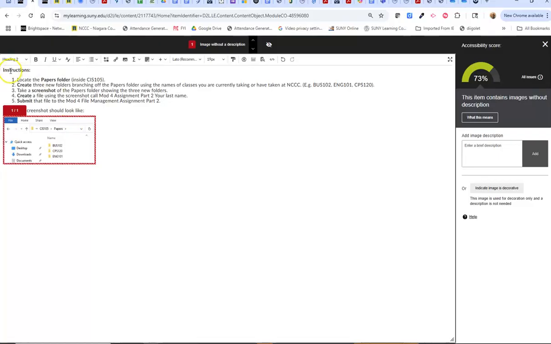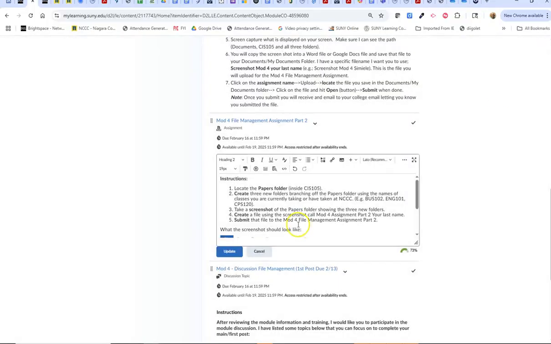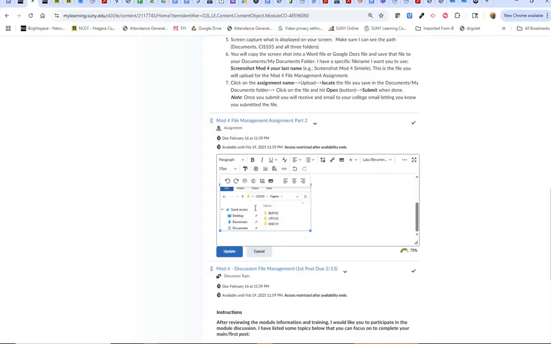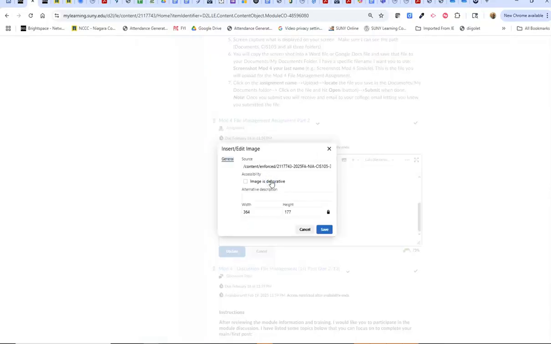Now I also know that once I fix this, it will come up with the heading as an issue as well. But I'm going to go out and fix this, because I don't want to fix it here since for some reason it's not holding the change. So I'm going to close out of the Ally report and go to that image, click on the image, and click on the image options.